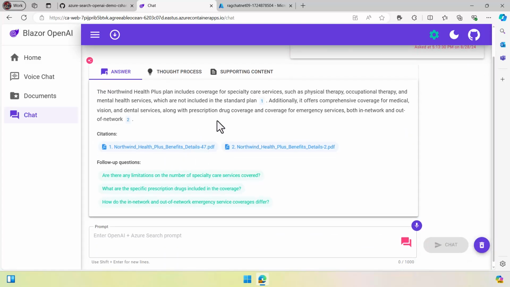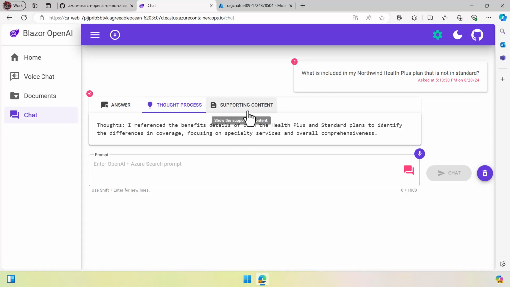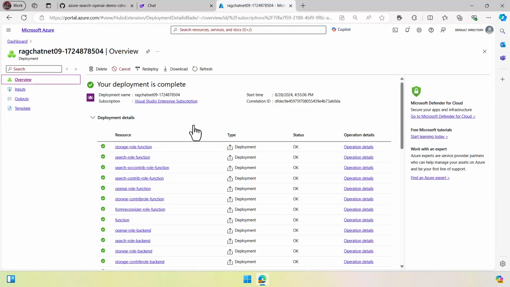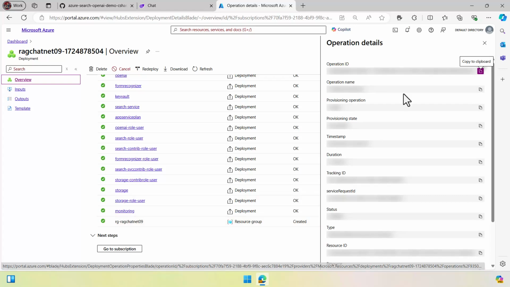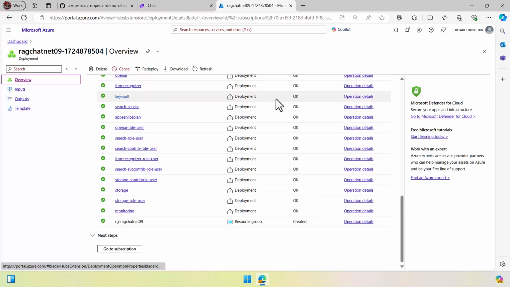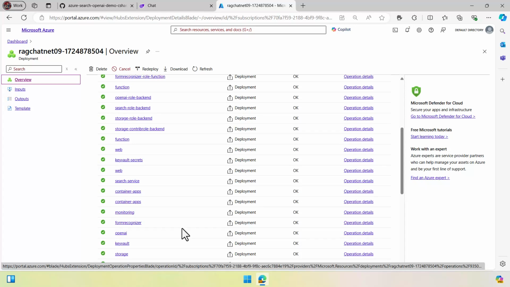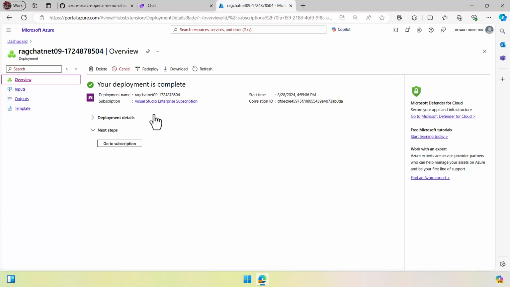here, we have the documents, we can take a look at the thought process, the supporting content, and hey, if we want, we can even go here and take a look at the resource group in Azure, where we are going to see everything that's happened here. It's found here. I'm going to open this in Azure, but we can take a look at everything that is created here. So it's kind of nice.